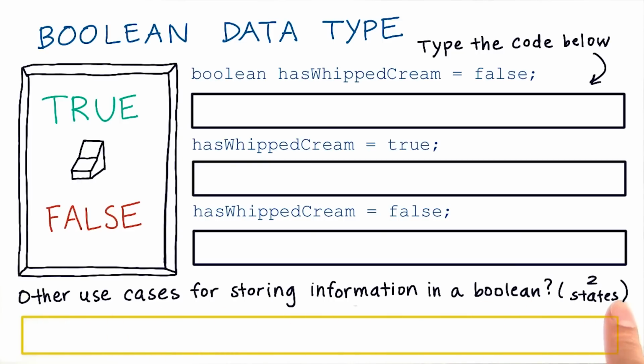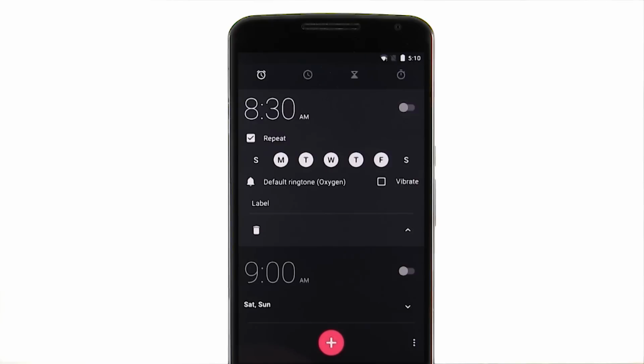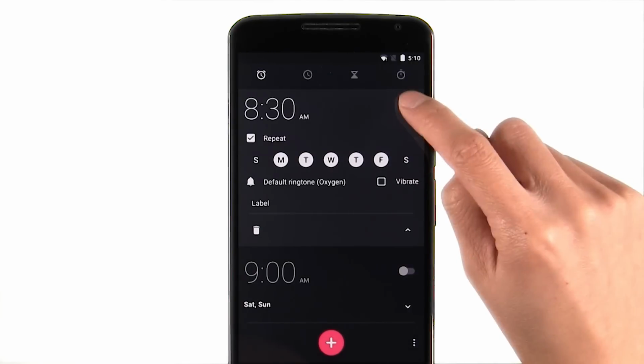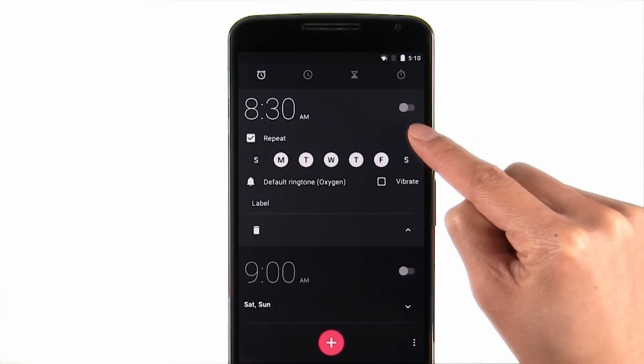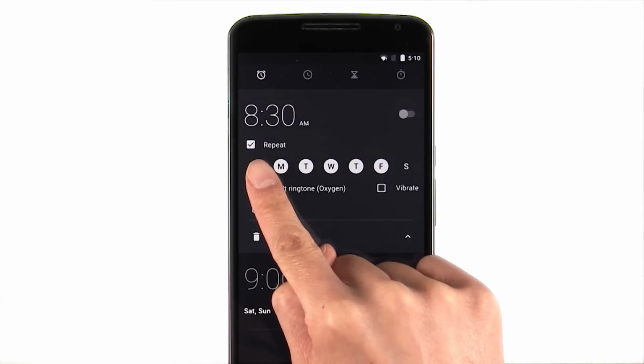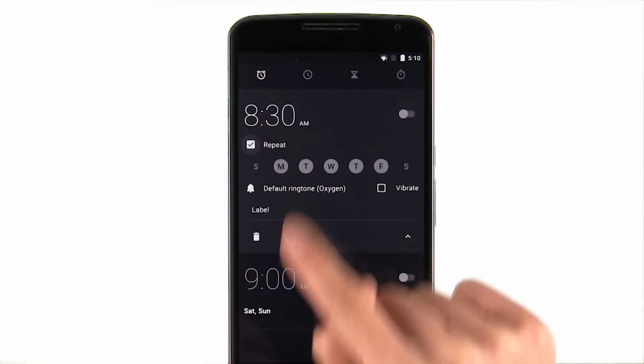Think about what has two possible states. Do you ever use the alarm clock on your phone to wake up? Well, chances are that when you turn your alarm on or off, that's actually getting stored as a Boolean variable. Another possible Boolean variable is whether you want to repeat an alarm or not.